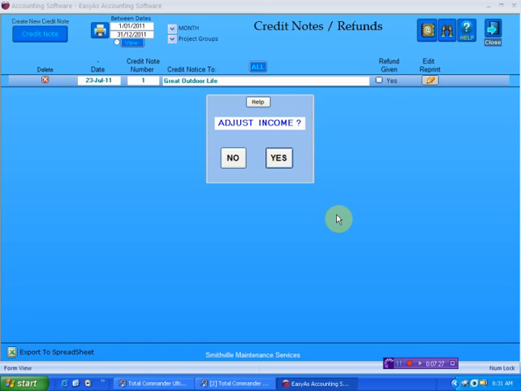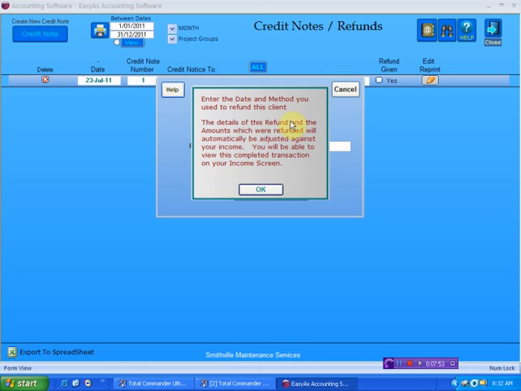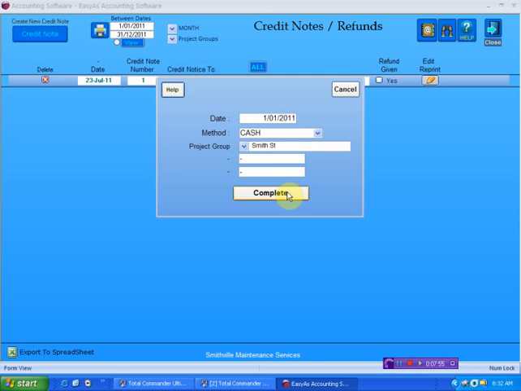Well, of course, if we've given a refund to a client for some reason, I do want to adjust my income because I now want to reduce the income by $200. So I want to adjust income, yes. And it comes up with your typical screens. If it was part of a category, I'm going to just say it was. There's a help icon here, so it gives us brief information there anyway. I'm going to click complete.